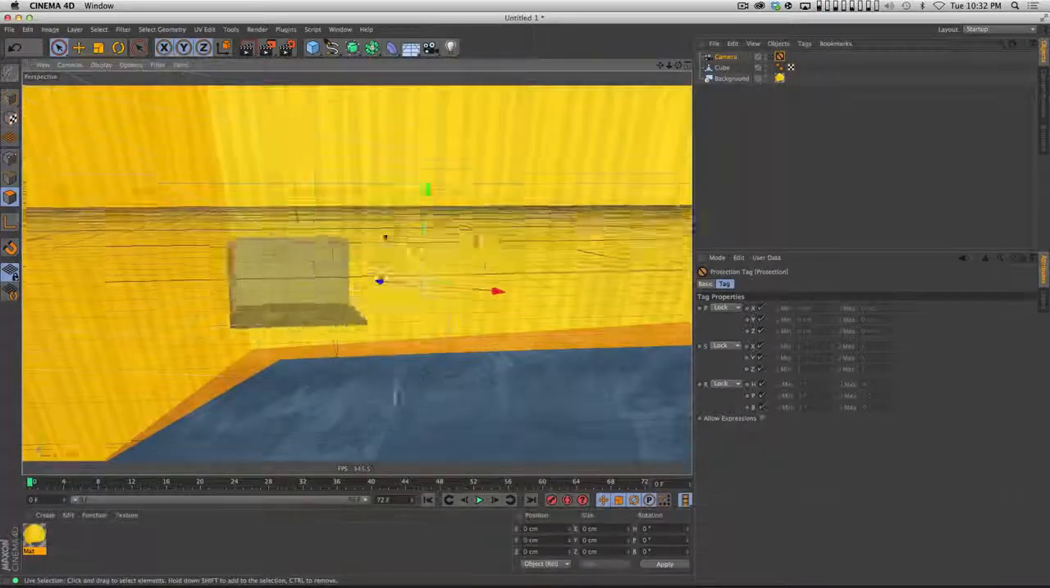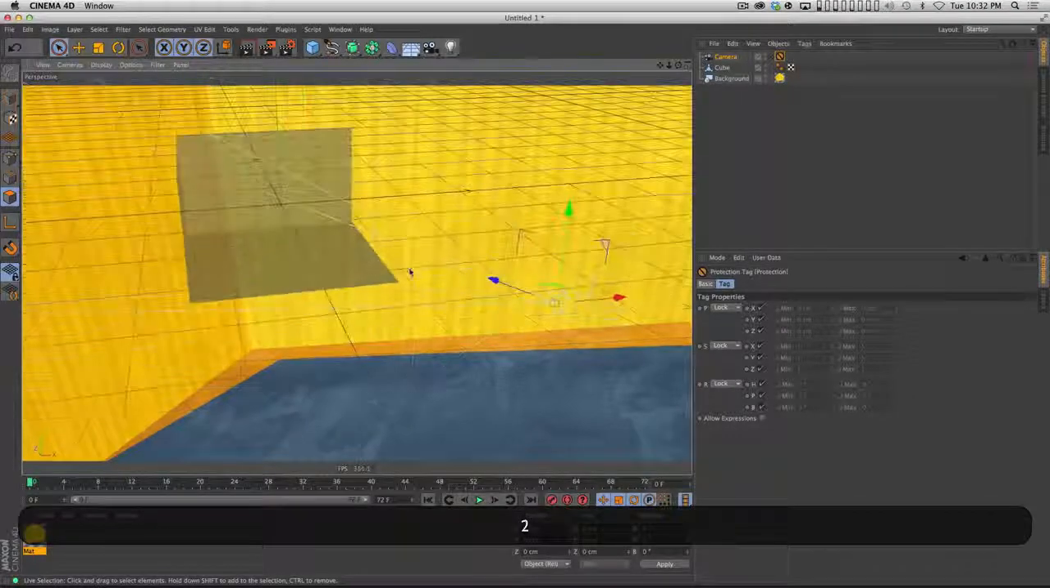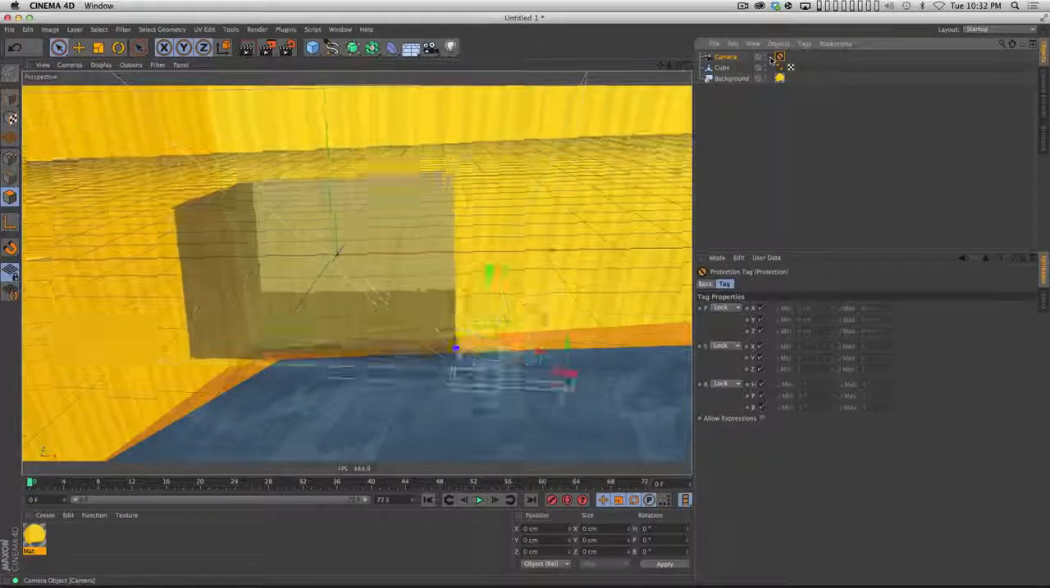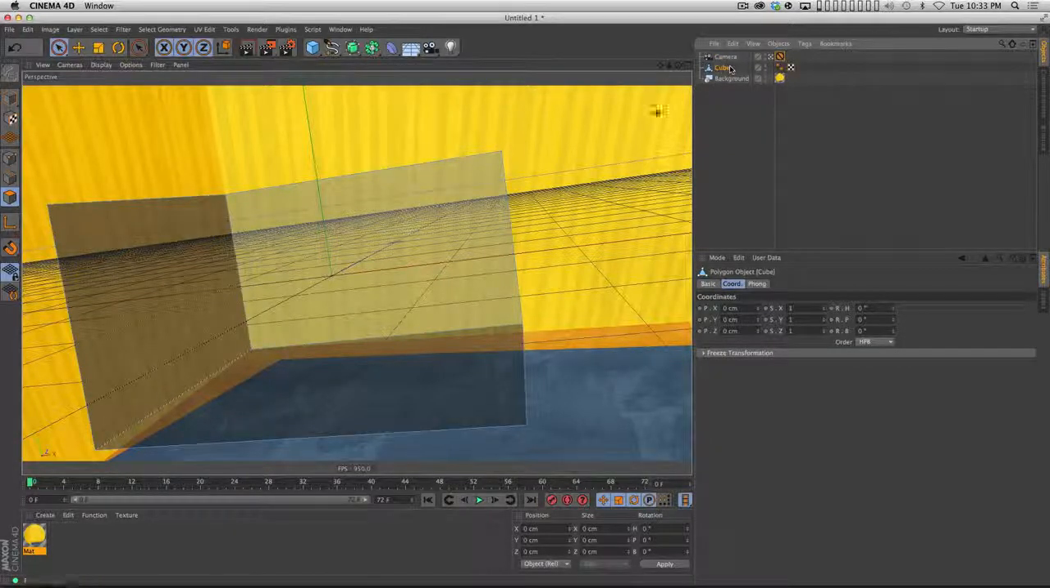you have something called an editor camera, which is a camera that doesn't render. It just lets you move around your scene and see what's going on. But this camera is actually a real camera that's sitting in your scene. And what you want to do is look through this camera, click on this cube, and you see, remember when we went into polygon mode?